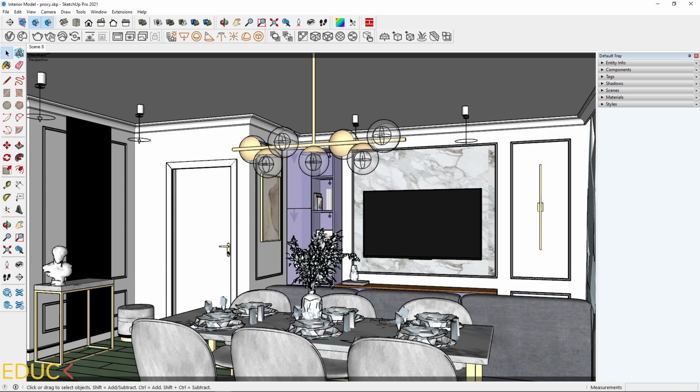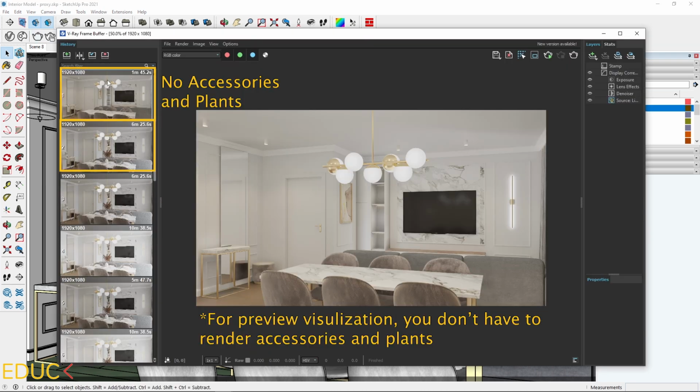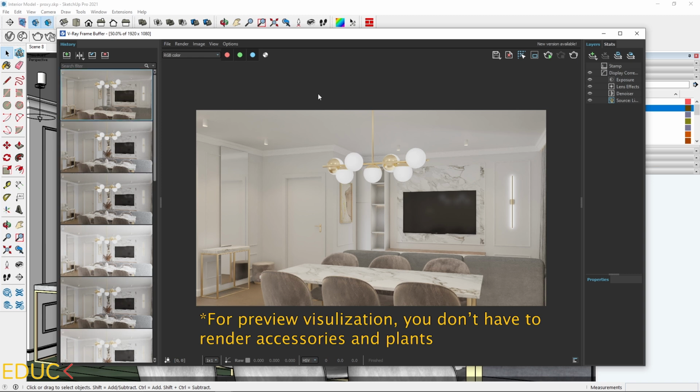Okay, but what if I hide accessories? As we know, they are the heaviest models in the scene. So I go to the Tags tab and hide accessories. Let's render the scene. Let's see that without accessories, the render took only 1 minute and 45 seconds. So if you want to create a preview render, remember not to render accessories because they are not necessary to check the quality, color, composition of the render.